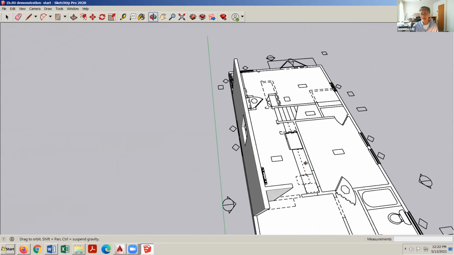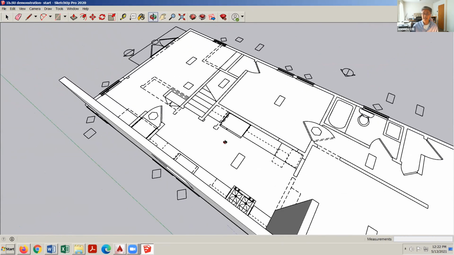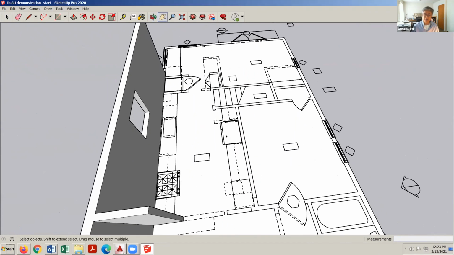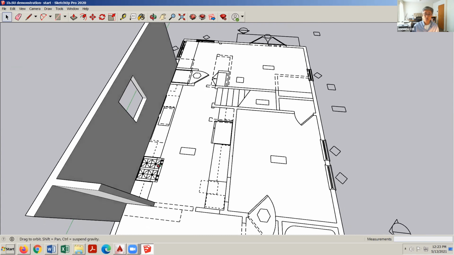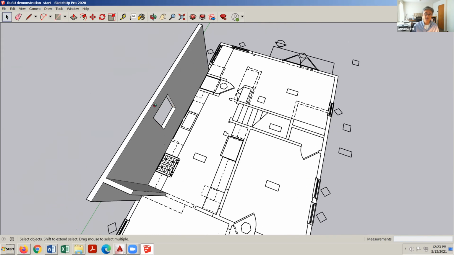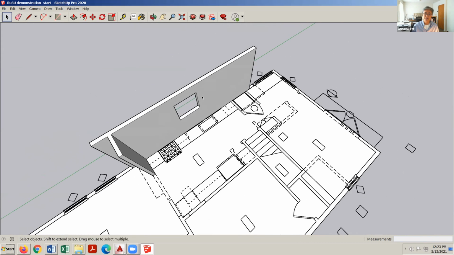I think the final thing I'll show you is the concept of groups or components. You can see all these standard features in a kitchen. There's a range here, there's a refrigerator here, there's a sink here. Well, probably not surprising to know that you can download a lot of these things from the internet, or you can build them yourself and save them as separate files and then insert them to your current model, so you don't have to constantly be rebuilding these.